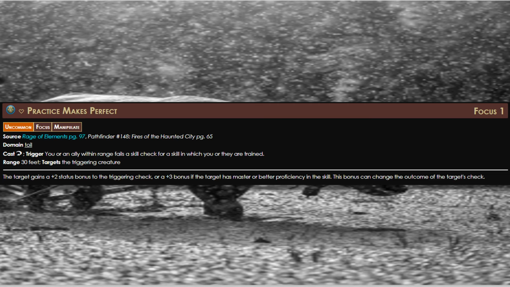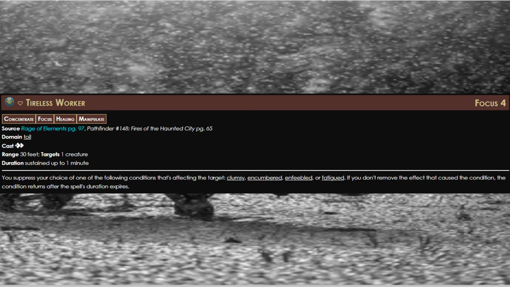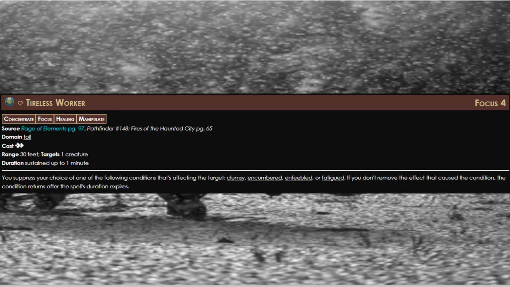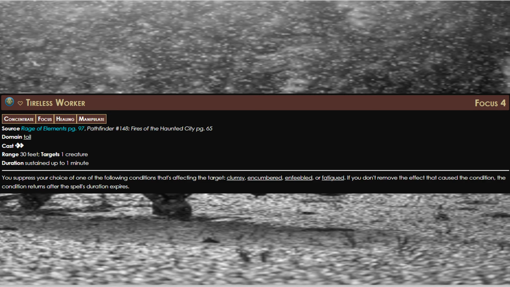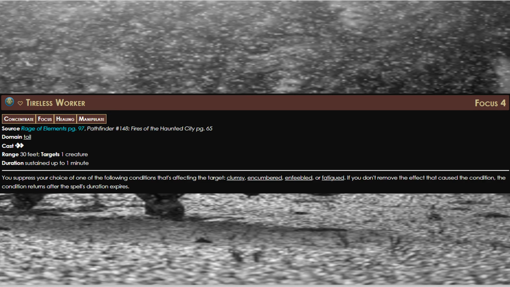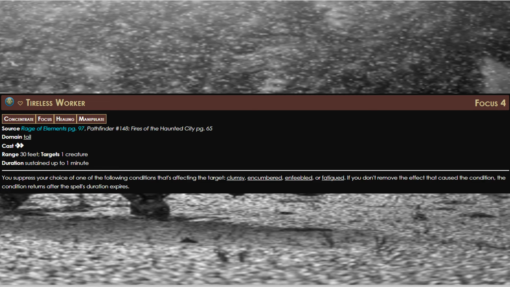And then of course we come to Tireless Worker. Target one creature within 30 feet and suppress one of the following conditions on that target for up to 1 minute. Clumsy, encumbered, enfeebled, or fatigued. If you don't remove the effect that caused the condition, then it comes back after this spell expires.